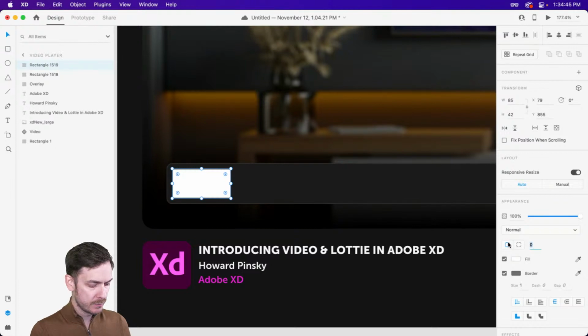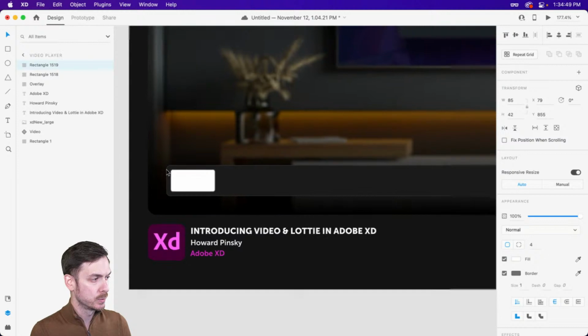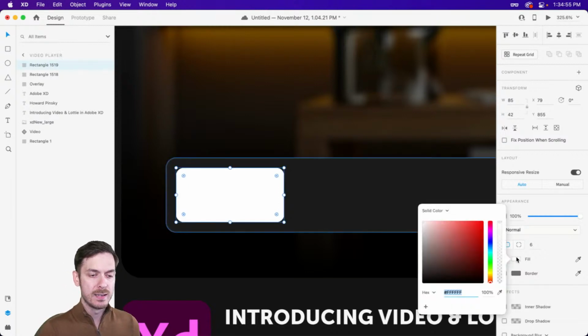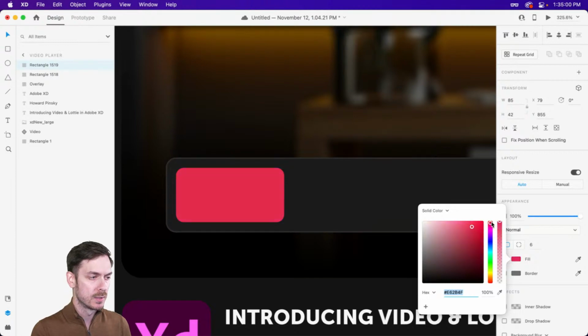All right, I'm going to round out these corners a touch as well. Let's go for about 4, just so that visually they kind of match the shape on the outside. Possibly 6, we'll see what that looks like. And typically live stream badges are something like red, or if you're on a platform like Twitch, they might be purple, but we'll do something like red.